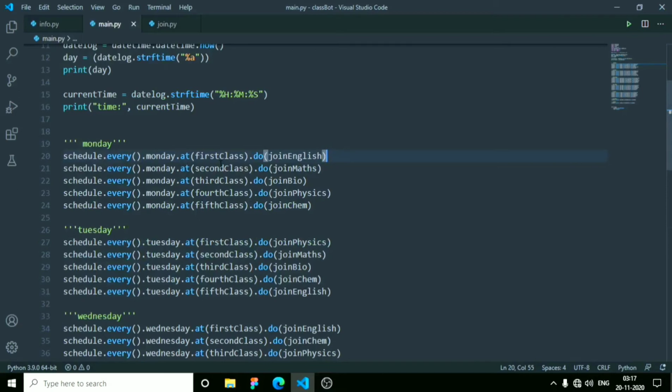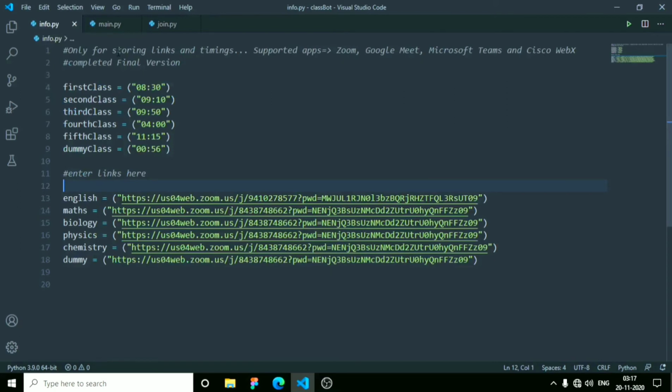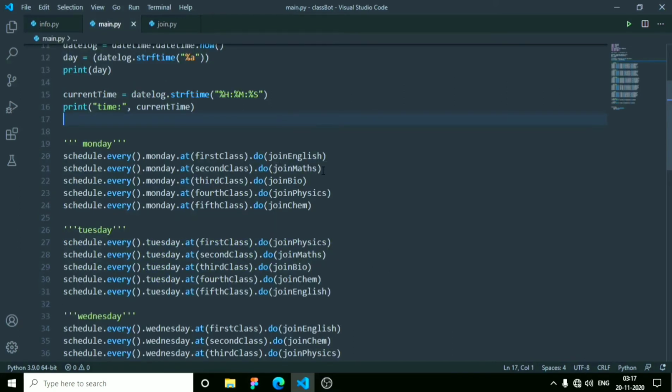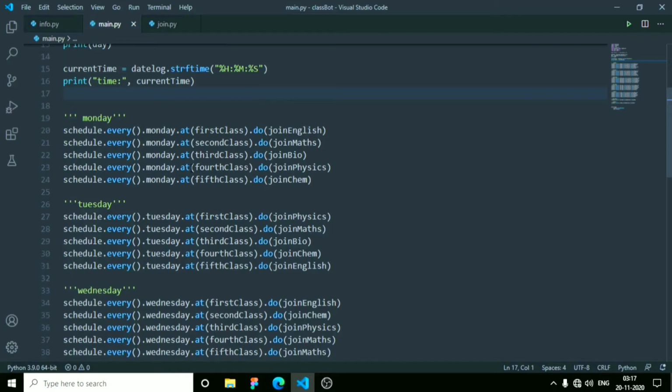Then every Monday at first class do join English. So you must have understood now what it says. And the same thing goes here: schedule every Monday at second class. So second class is, oh sorry, at 9:10. So at 9:10 join maths. Then all of the stuff will continue, and if you have more than 5 classes in a day, you can just add another line, schedule every Monday, just like this, at 6th class do join whatever subject you have. So that is it.